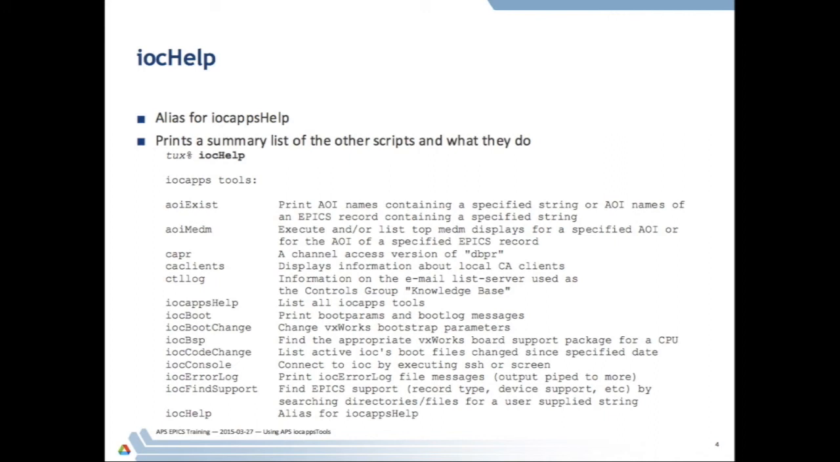Oh, IOC code change is an interesting one. If you're needing to find out which IOC applications have had modifications to their database files or startup scripts, that seems to go through the files, at least the active boot files, the DB files, and the st.cmd files, and allow you to query which ones might have changed since a particular time. So if you're thinking somebody made a change to this application, when and what has changed since that particular date, that might be a useful script.